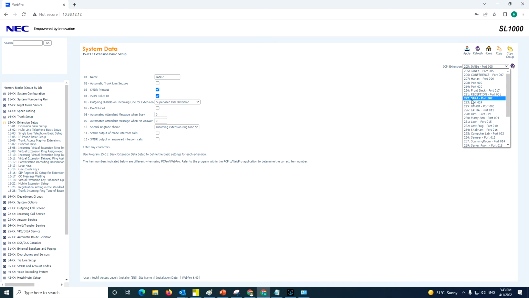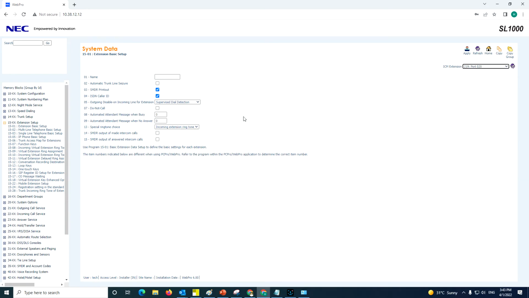Suppose I want to change one of the names, here you can choose the extension and put the name here, and this is the number. Then after that, apply. Now this is extension 219. If I dial 219 in the system, you can see in the telephone display it reflects the name test.